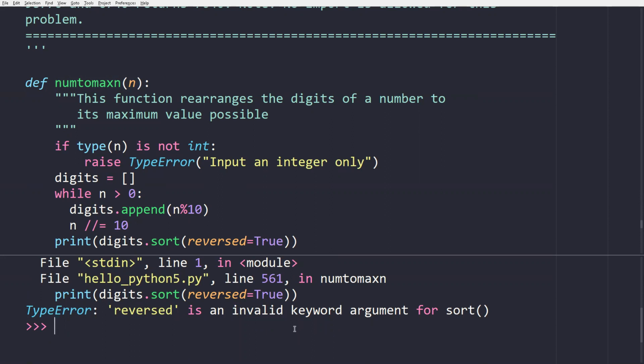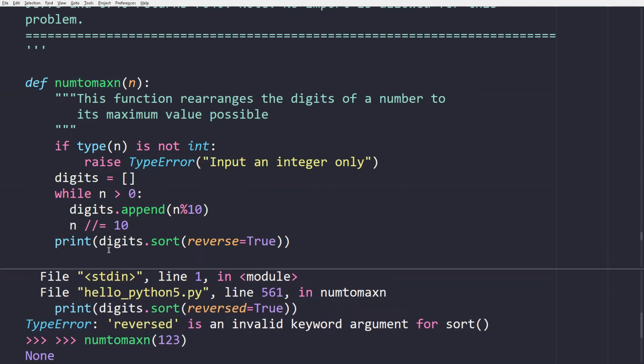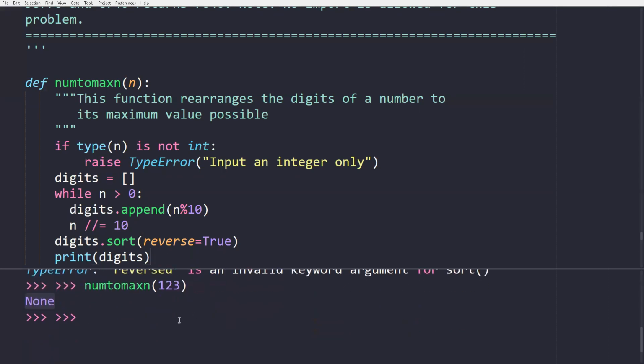Okay, reversed. Okay, so wait, reverse. Okay, so in this case, let's not print the sorting. We could print the digits. So it's printing none in this case. So this is also a common mistake. It's printing none because the reverse operation here does not return anything. So for you to be able to see whether the digits are reversed, you're going to print the actual digits. Okay, like in this case, the 321, which is a list.